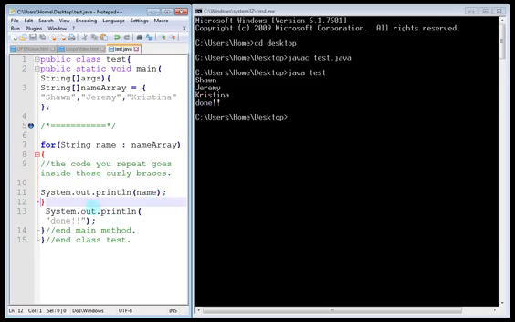If I were to take the system.out.println done and stick it inside here, then it would say Sean done, Jeremy done, Christina done. So that's why I wanted to leave this outside of the final curly brace for the for loop, so it wouldn't keep repeating that. I only wanted to spit out the names of the elements here.